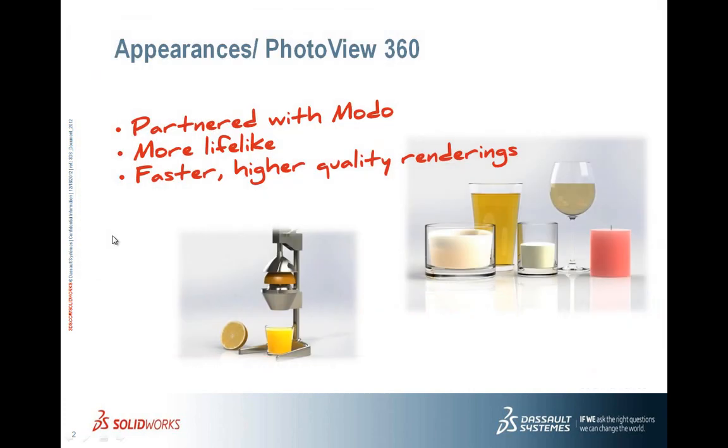The first thing I want to talk about is that in SolidWorks 2013, SolidWorks partnered with a company called Luxology, and they make a product called Modo. Modo is a photorealistic rendering package. What they've brought to SolidWorks is really amazing. The images that you can create, both with PhotoView and just with regular RealView, are amazing. You can see from the PowerPoint here just the two pictures.